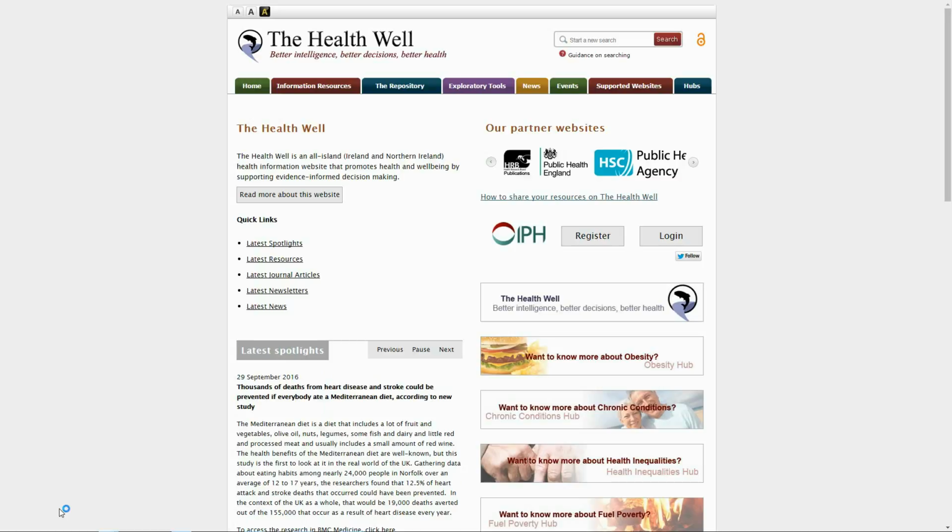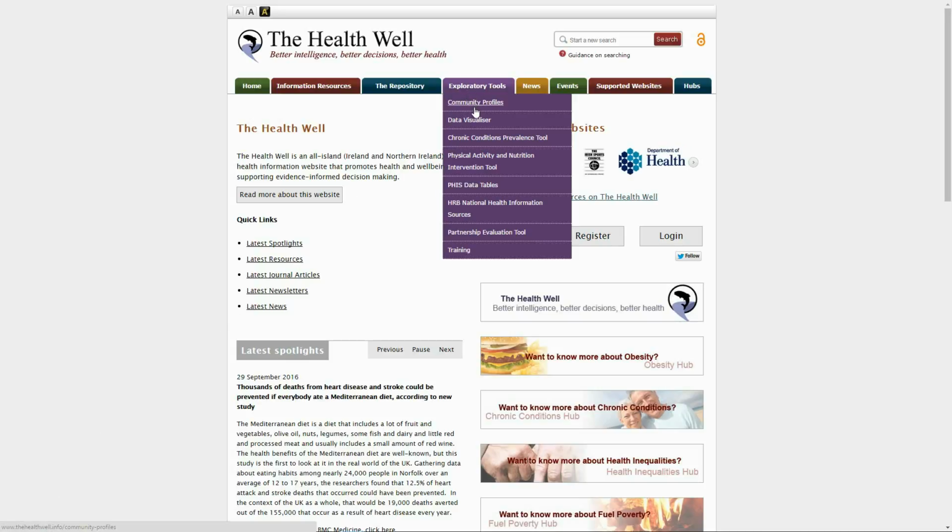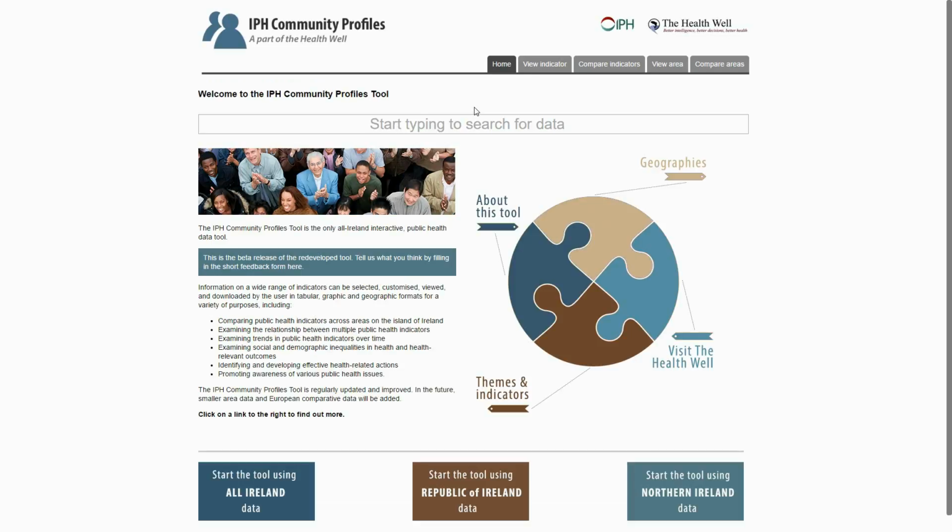This can be accessed from the main homepage or any point on the HealthWell via the Exploratory Tools drop-down menu, or directly from the web address iphcommunityprofiles.com. You can also download the IPH Community Profiles Tool as an app from the Apple Store or Google Play Store.